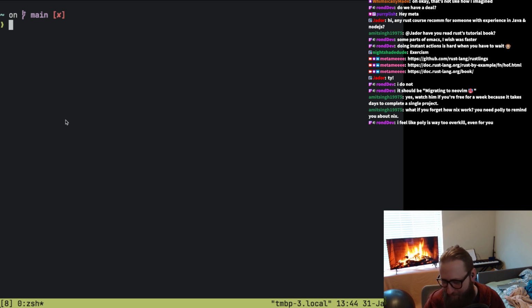Poly is way too overkill even for you. Yeah, it's a little bit of a meme, but I'm still going for it, just for fun. It's kind of like learning Rust by writing a doubly linked list. Who would do that?